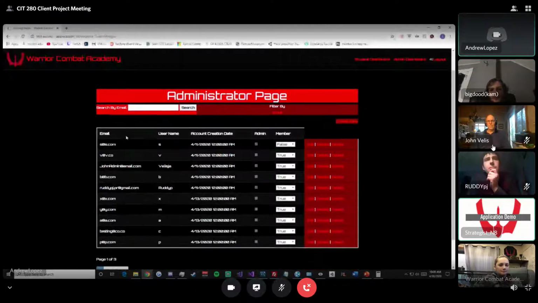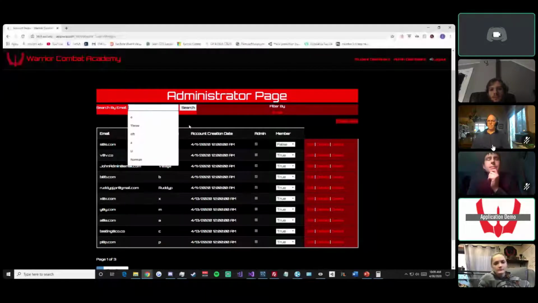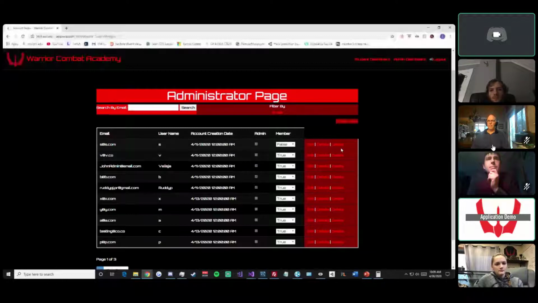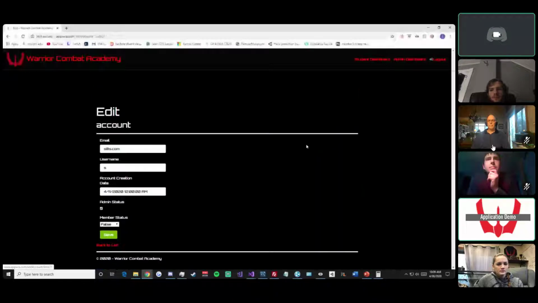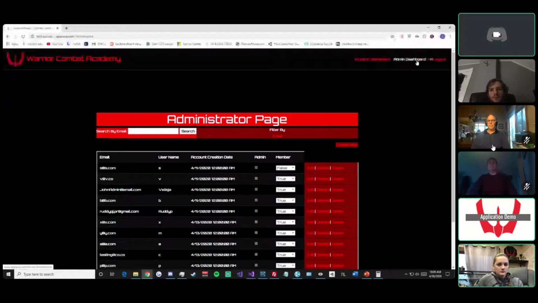To get back to the filter where it shows all the accounts, you just delete it out of the search bar and press search again. This is also where you set admin. I believe we showed you that before. Click on edit, take off the admin status, and then they'll be an admin. They'll have access to the admin dashboard and all that.